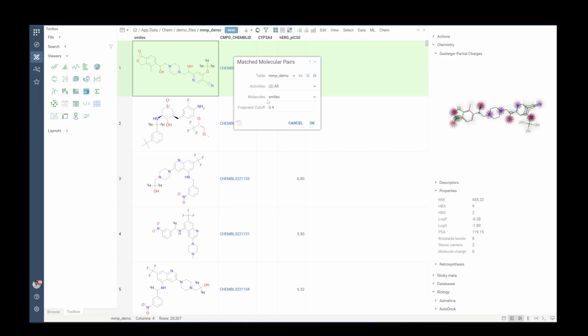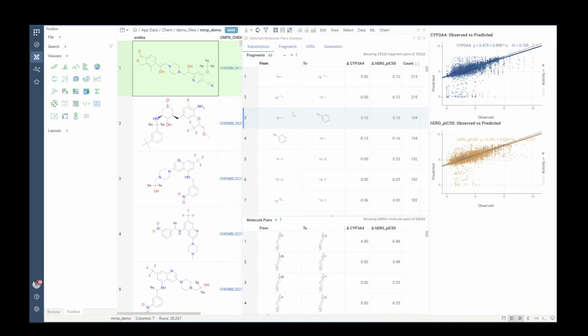Choose your molecular column, in this case it's SMILES, and the fragment cutoff, which will determine the ratio of fragments to cores that will be used to chop up molecules and compare different fragments. Now let's start the analysis.